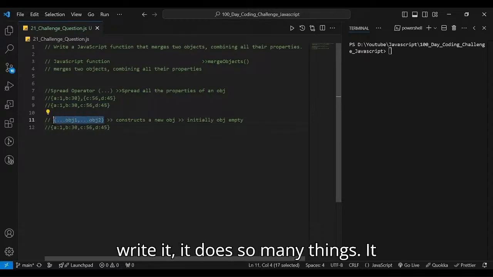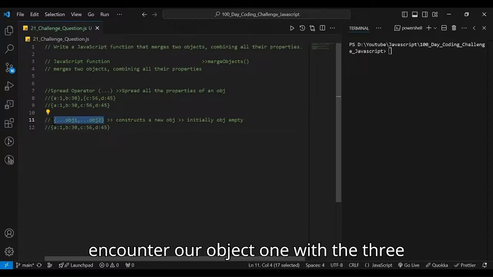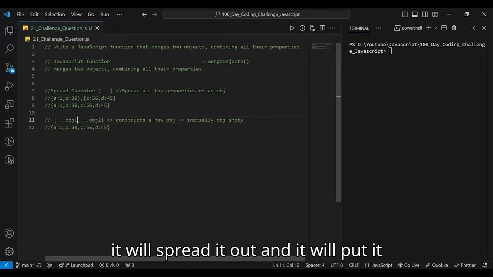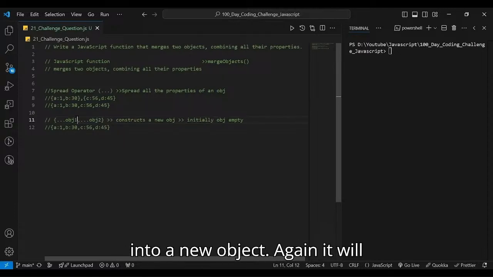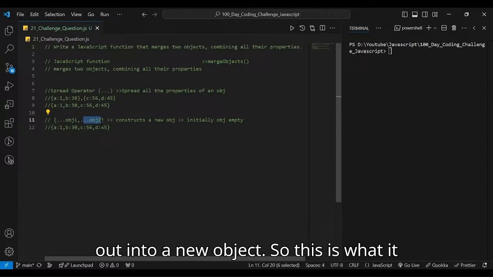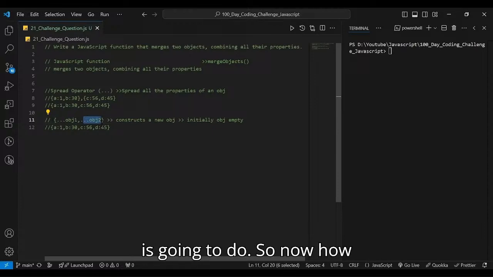If we write it, it does so many things. It constructs a new object. Then it will encounter our object 1 with 3 dots, that is, with a spread operator. So it will spread it out and put it into the new object. Again, it will encounter the next one, and again spread it out into the new object. So this is what it is going to do.